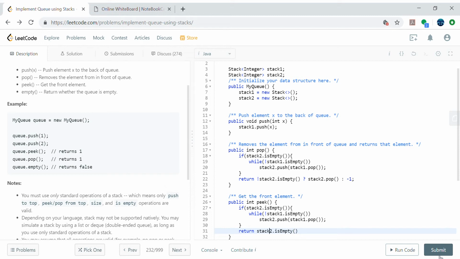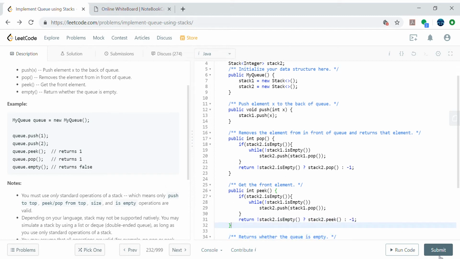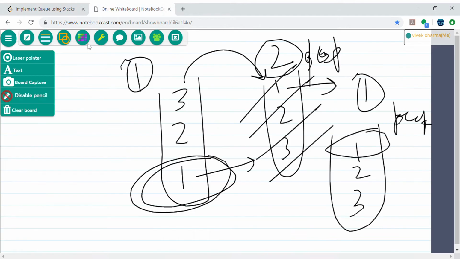So if stack2 is not empty, then I will just return stack2.peek. Otherwise I will go ahead and return -1, right? So I'm just doing the same thing. I'm not doing anything different in the peek and pop. Now let's consider the case now. So this is just simple push, pop and push plus peek, right?